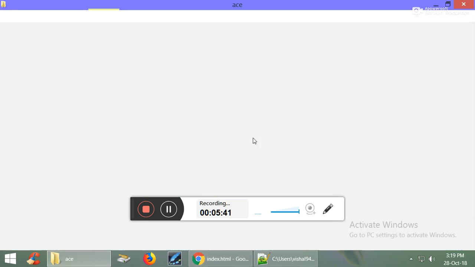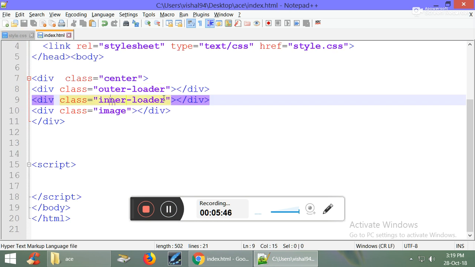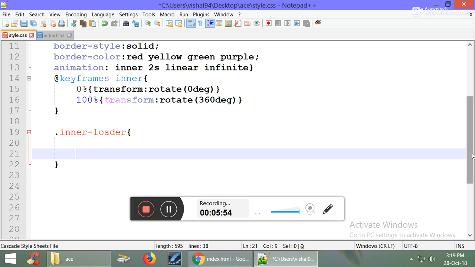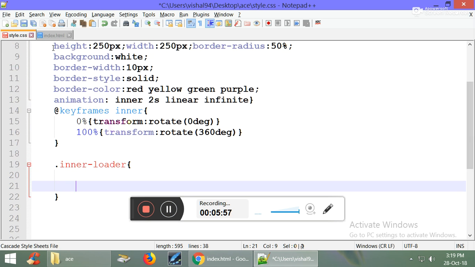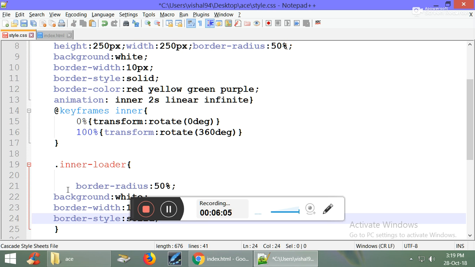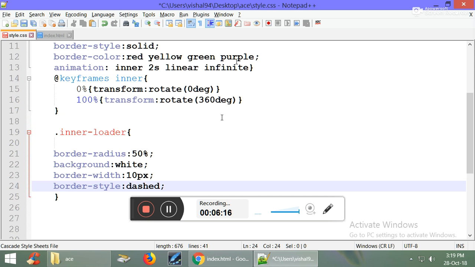Now it's time for the inner circle, inner loader. Please note all the width and height which you are going to use. I'm going to copy some of the properties from its parent, like border radius and the border styles. In this case, we will be using the style of dashed. Let me copy the color as well. Here it would be only white.